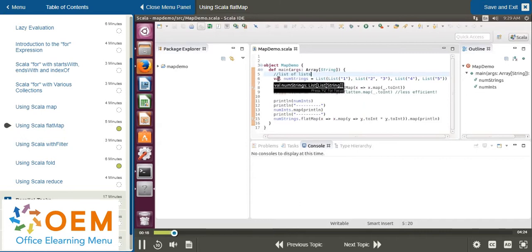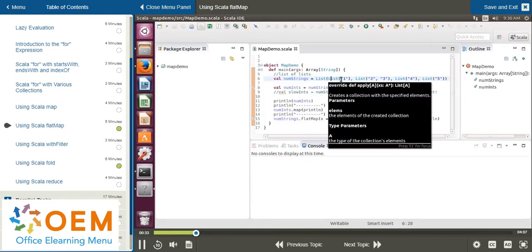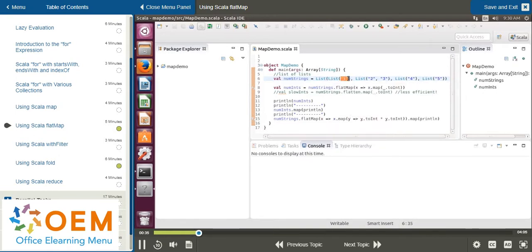So here on line 6, I have val numstrings, which is a list of strings. And you can see here how I have it defined. I have a list, and then in this open parentheses block, I have more lists. So each element of my list is another list. And each one of those lists contains a string. And those strings are numbers. So we have integers represented as strings.